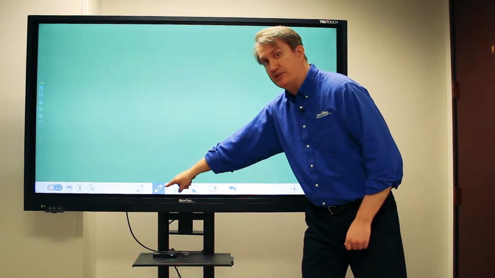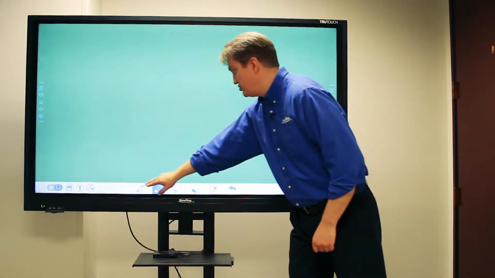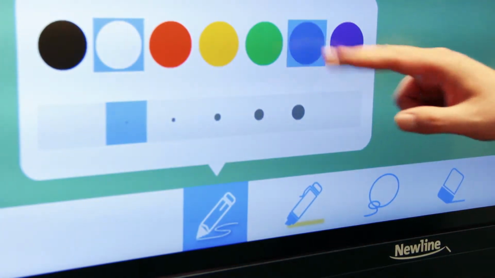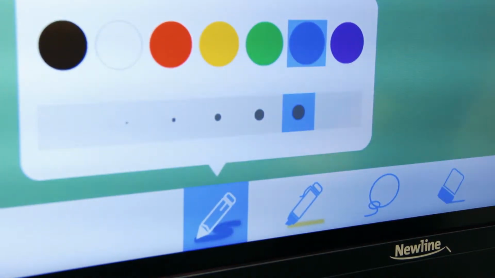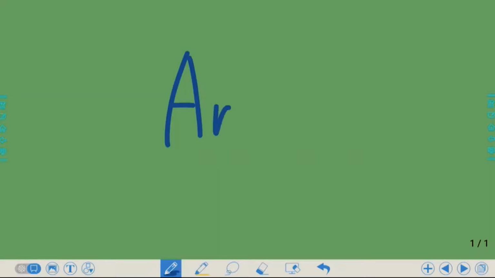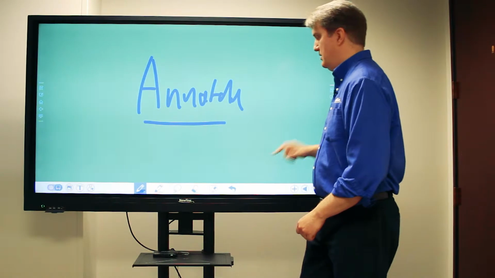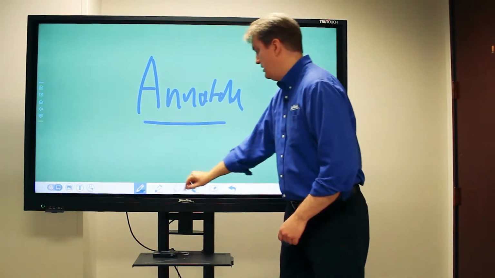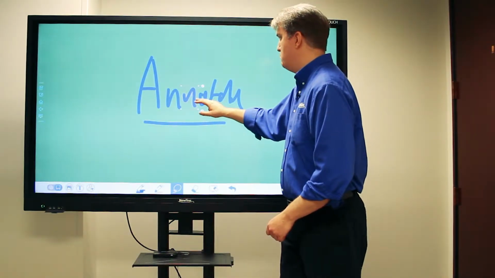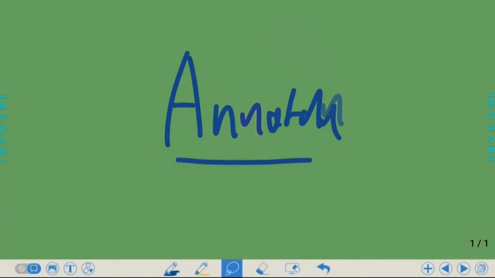Let's start with the writing and selection tools right here. If I choose a writing tool and then do a touch and hold, it will allow me to change color and thickness. And then I can annotate on the screen using that tool, like so. I also have access to a highlighter, and then I have this, it looks like a lasso. This is actually a selection tool. When I choose that, it allows me to move individual items around the screen.